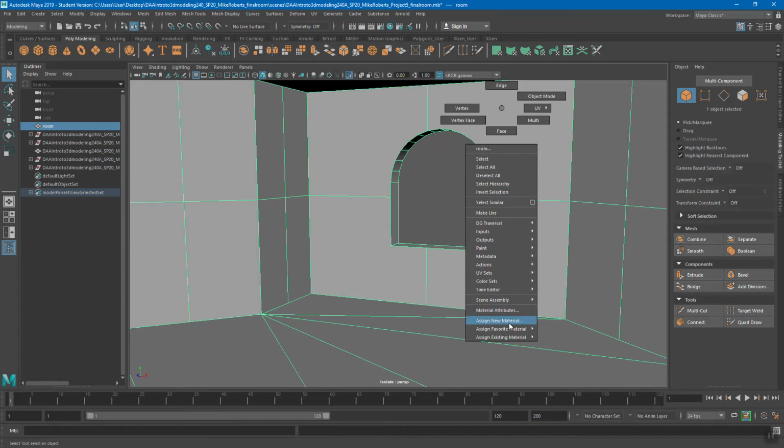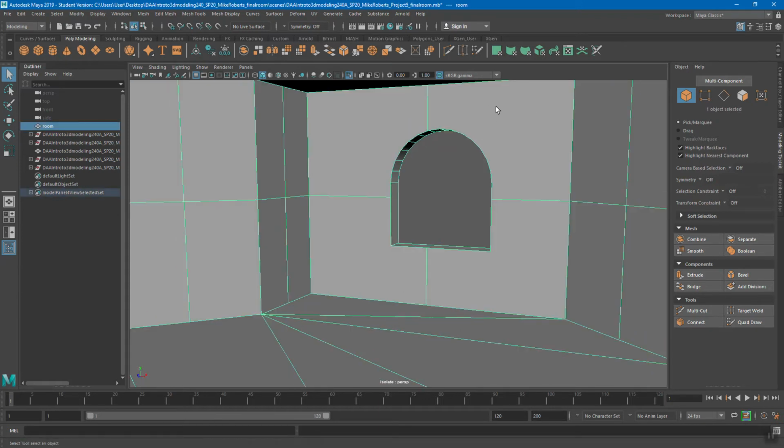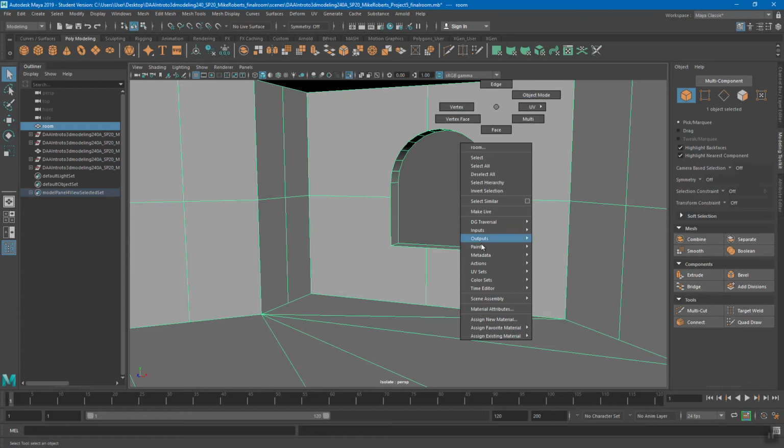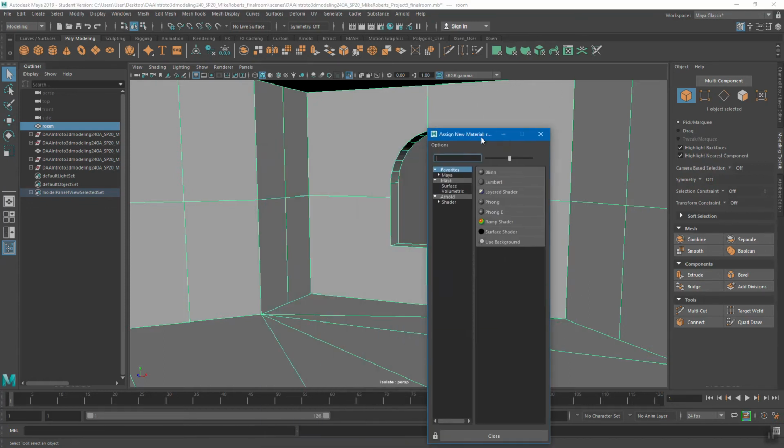So in this case, I want to assign a new material. You select an object, hold down the right mouse button over it, it brings this up, and you just go down to Assign New Material. Now in this case, it brings this up. And you should have Arnold available. If the Arnold renderer is here and here, you should be fine.